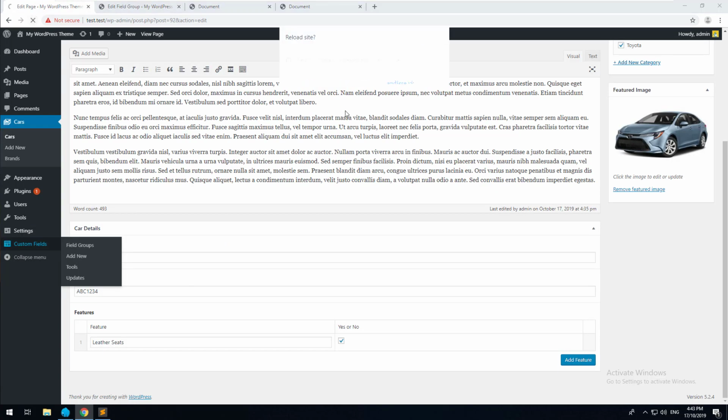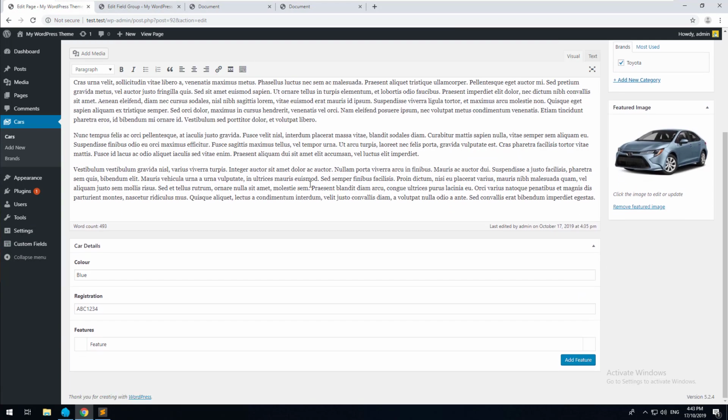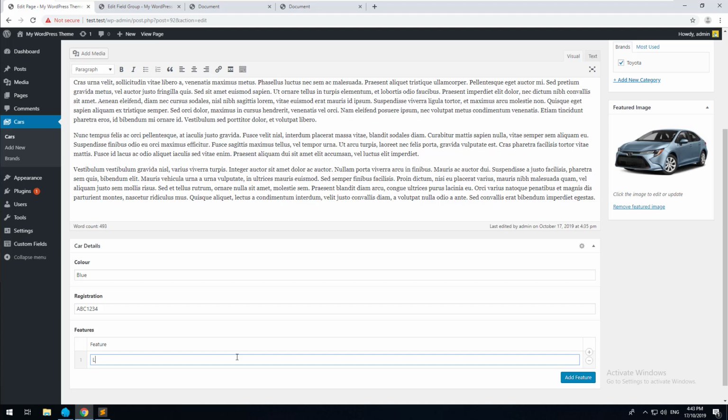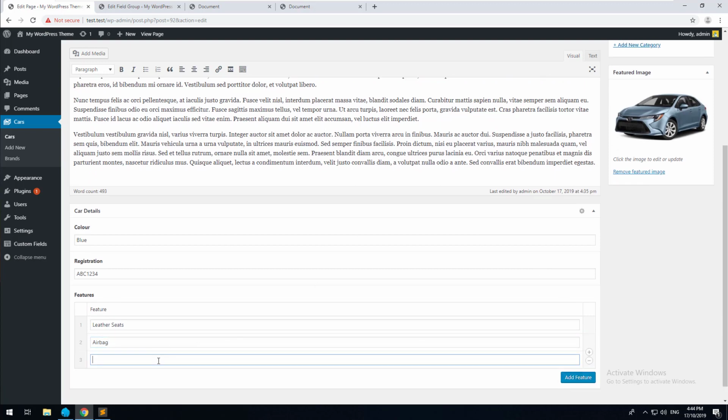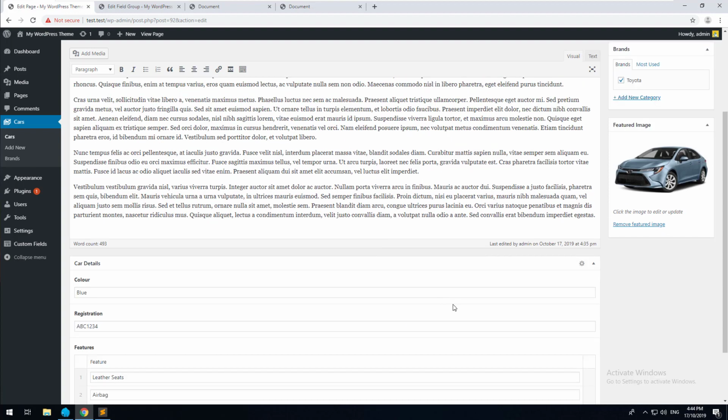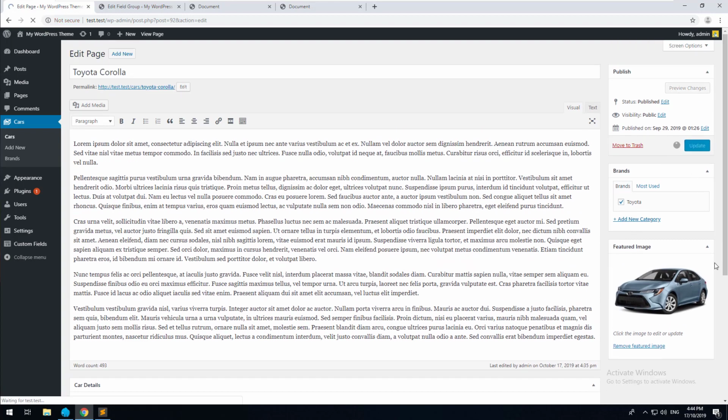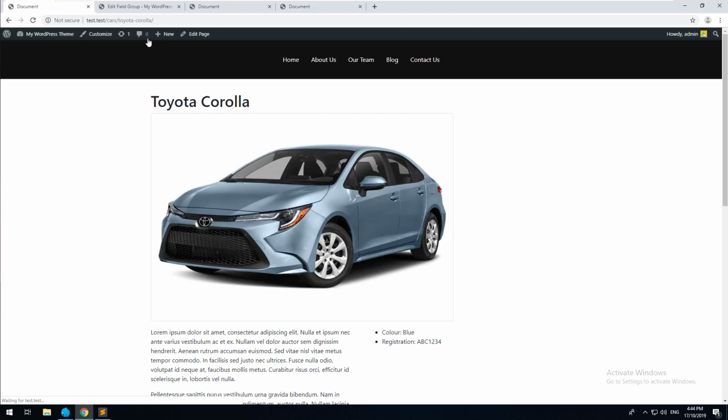We'll refresh again. We have features, so we can do say leather seats, airbag, Bluetooth, etc. Okay, so we've got 3 features there. We can update that. And now we need to call those features in the template.